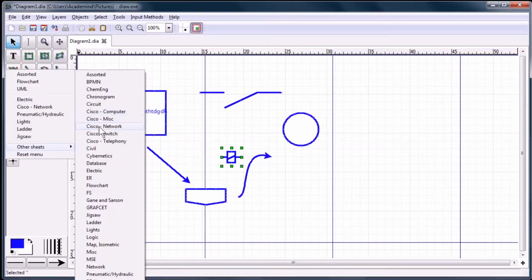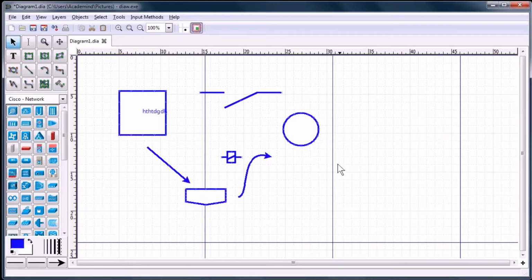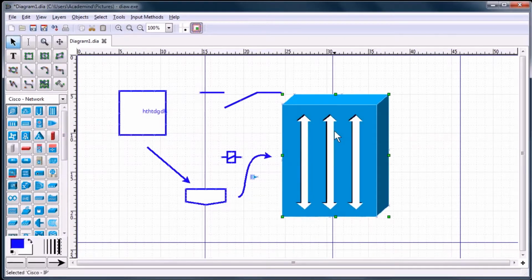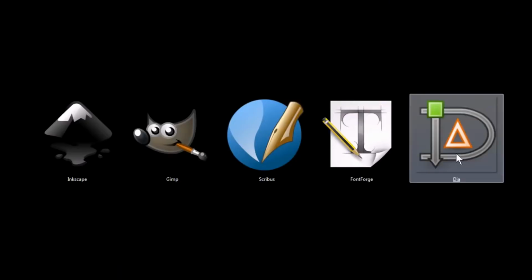You've got Cisco networking. You could do a Cisco network diagram. So it's good for network diagrams. Make these bigger and see what I'm doing here. So cool program. Lots of different features and applications for it as well.